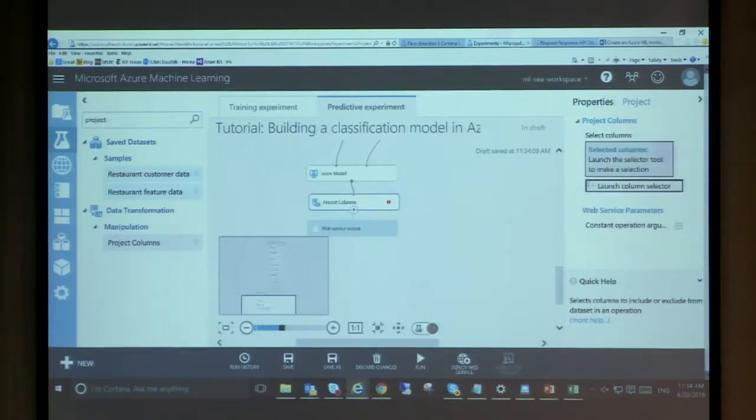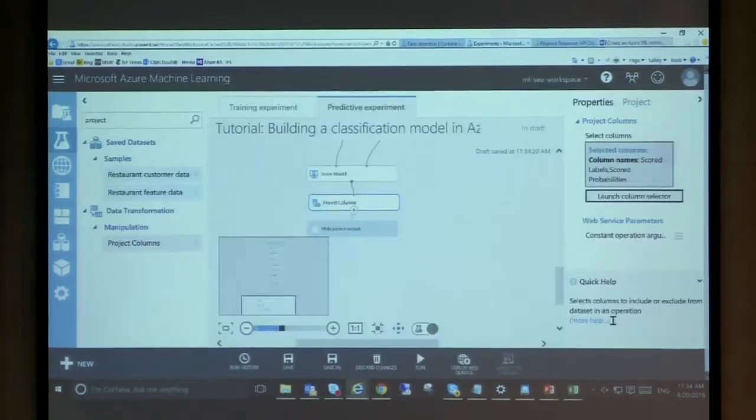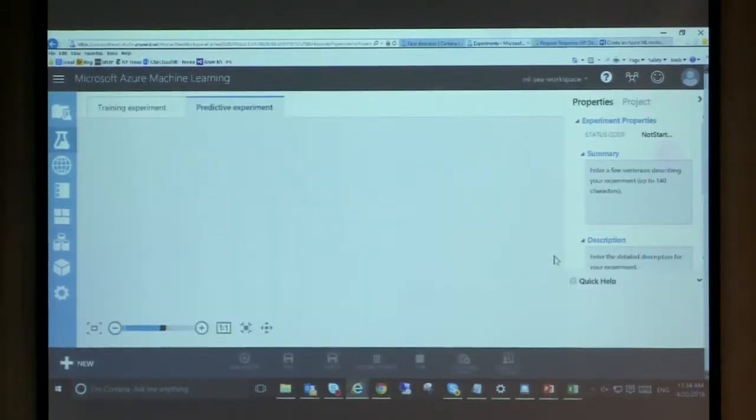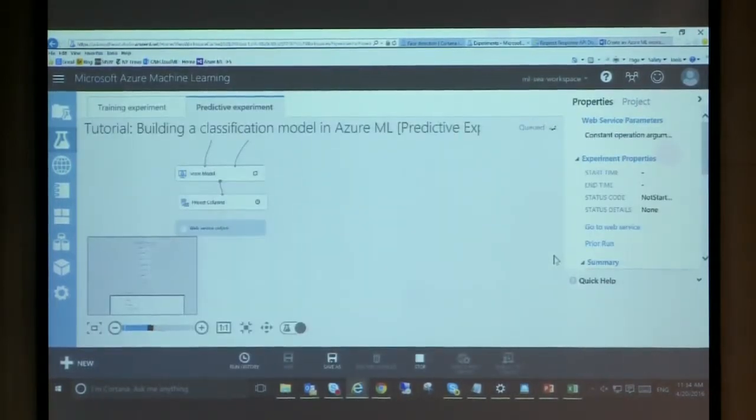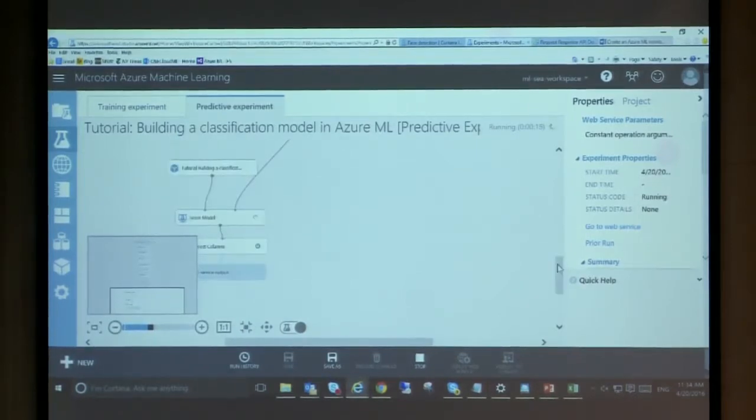So in my response, what I'm going to do here is start with no columns, and I'm only going to include the scored labels and scored probabilities. So I'm going to run this experiment again. What I'm doing is just removing some of the columns, so the only two columns that respond are the scored labels and the scored probabilities. You have to run the experiment each time you're done, and then you have to republish the web service. And then if I call the web service again, I'm only going to get 2 labels back.